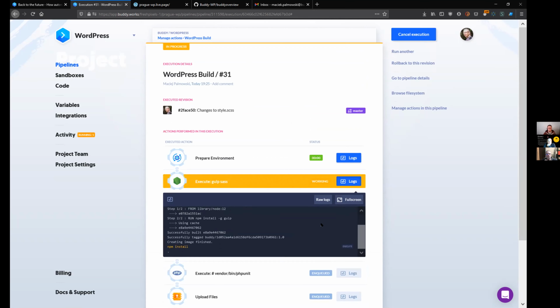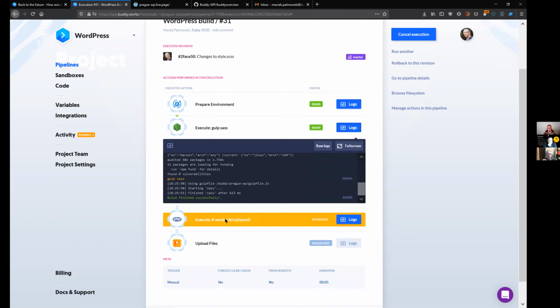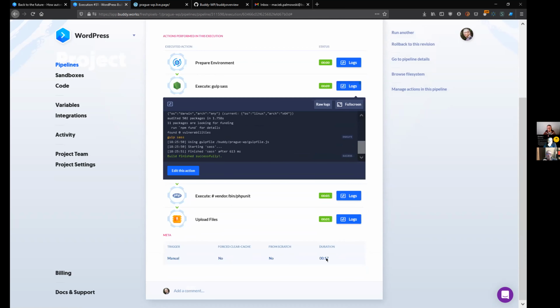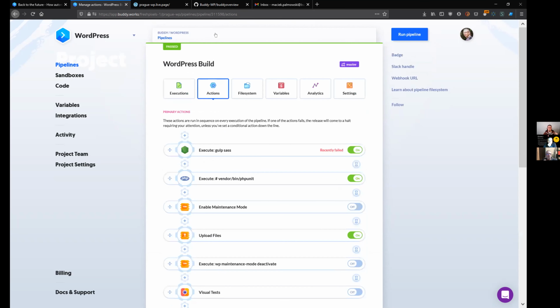Okay, now it's npm install, it's running. Okay, as you see, everything went fine. Now it's the composer that was run. So as you saw, now it took 70 seconds, a bit longer than the first time. So let me show you how we can also speed up those pipelines.